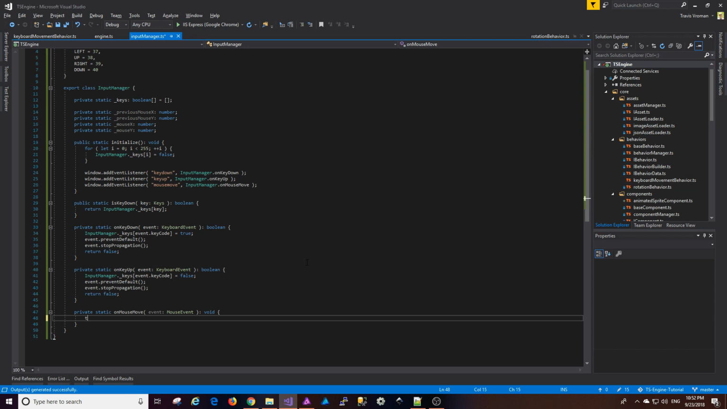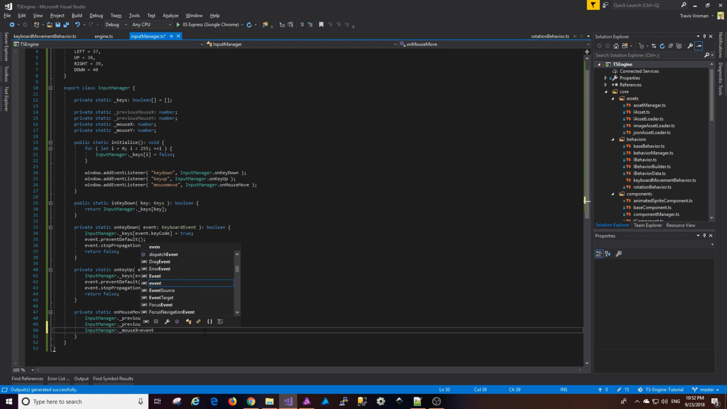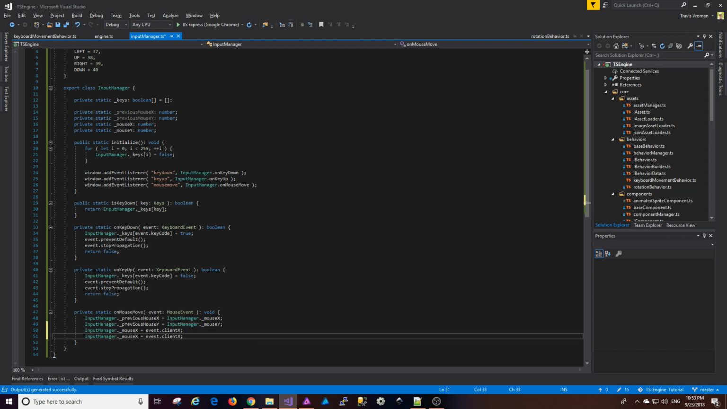So the first thing we'll do is say InputManager.previousMouseX equals InputManager.mouseX, and I'm just going to copy that and do the same for Y. So I want to copy off the old positions first, and then say InputManager.mouseX equals event.clientX, and I'm just going to copy this for Y.